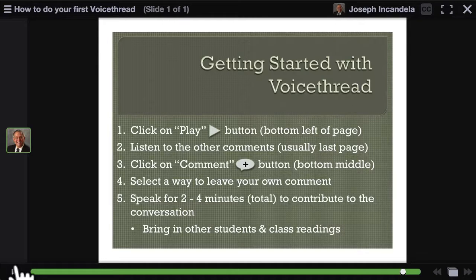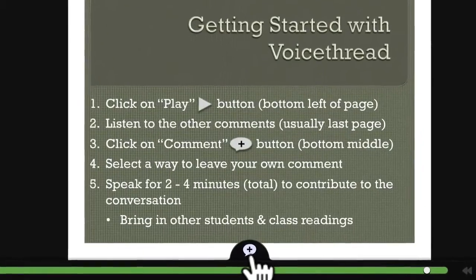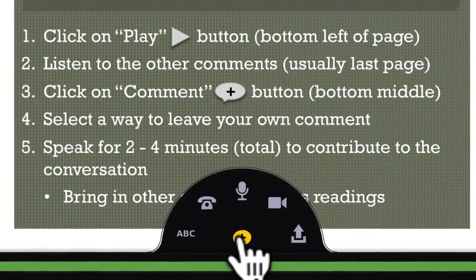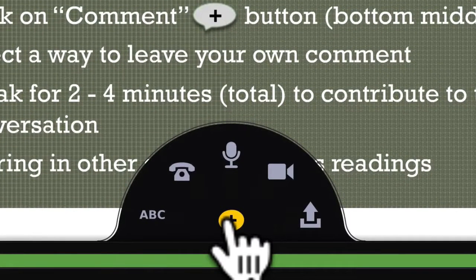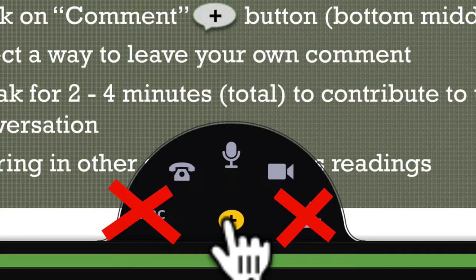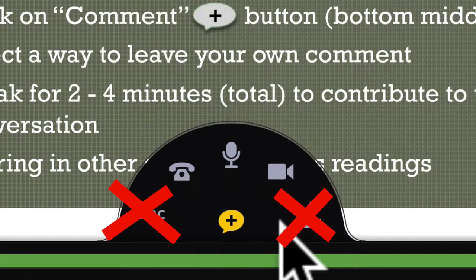Okay, so when it's actually your turn to leave a comment, you would go down to the plus sign at the bottom middle of the screen, click on that, and you will see 5 options that Voicethread gives you to leave a comment. Of those 5, I want you to do only the actual top 3 here, but let me say what the others are.